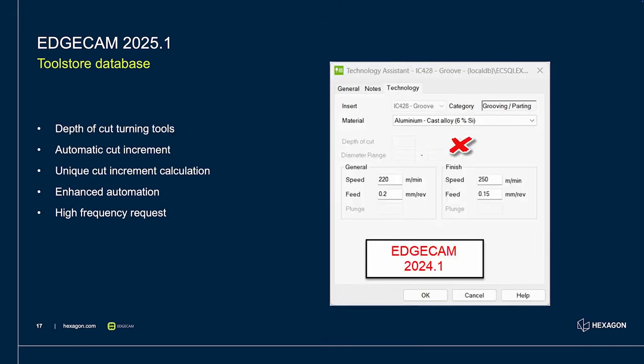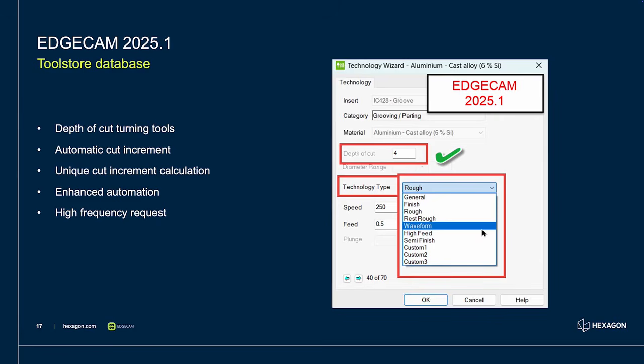Again, something just for the turners. So with the turning tools, we've not been able to set a depth of cut; that's been grayed out. Obviously, the millers will know that this has been on in all versions, but we need to migrate this through into the turning area. So this is what we would have seen in 2024.1 and previous, but now in 2025.1, we've got depth of cut. So we can set, again, specific feeds and speeds and cutting data for the depth of cut. And again, of course, the technology types will kick in for us as well.